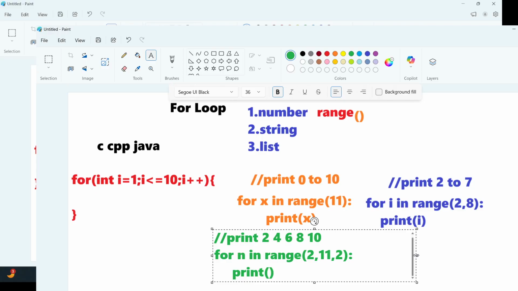So there are three different conditions we observe here. In the first part we are passing only one parameter. In the second part we are passing two parameters, and in the third part we are passing three different parameters. So these are all different ways to define the for loop in Python.